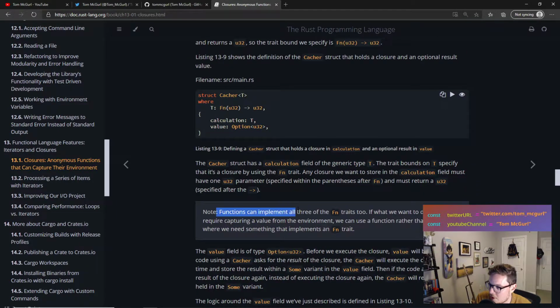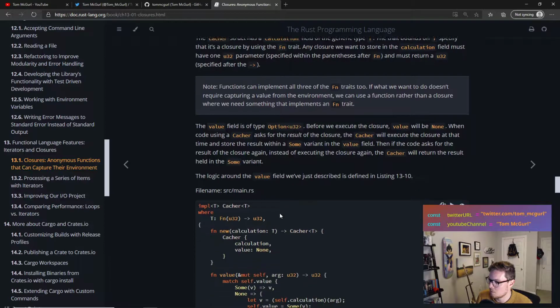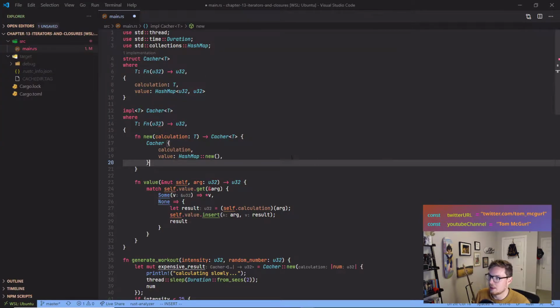So it says here, note, functions can implement all three of the fn traits too. If what we want to do doesn't require capturing a value from the environment, we can use a function rather than a closure where we need something that implements a function trait. Okay. All right, so let's see what we can do. So we need to be able to modify this. So here, I'm going to put this over here, and let's see.